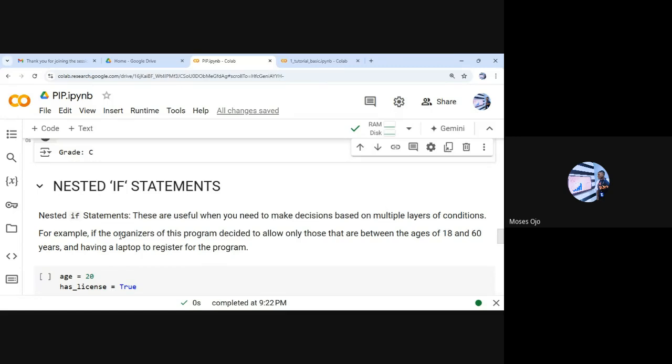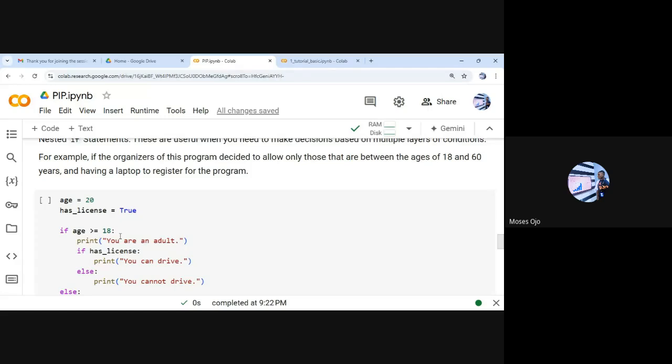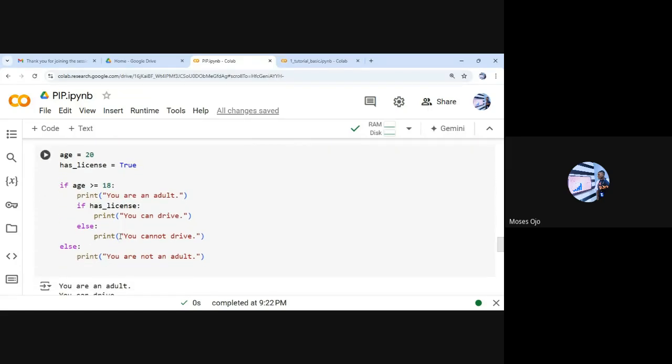Let me show you the code, so that it won't be like a jargon to you. So we have age equals to 20. Do you understand the first line of code? That's assigning a value to a variable, and license equals to true.